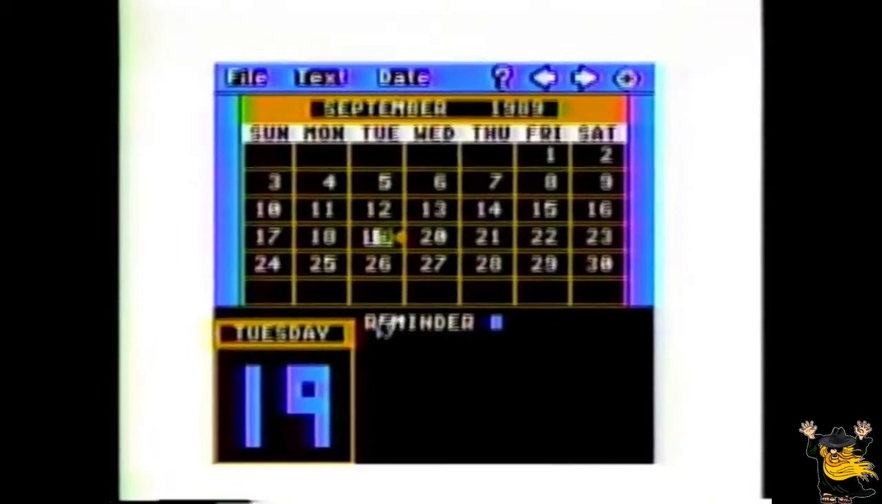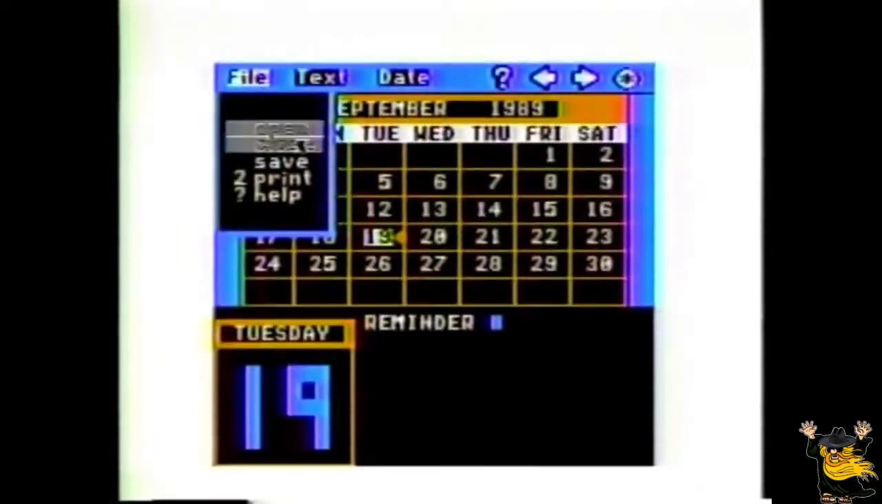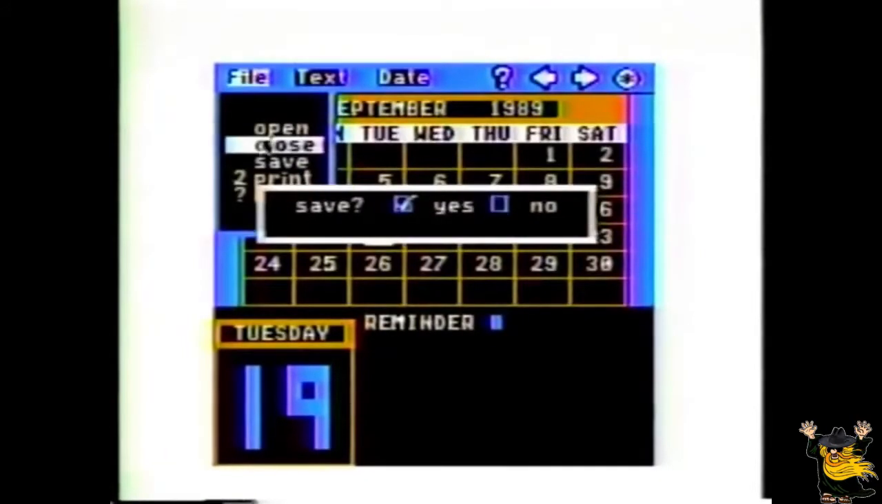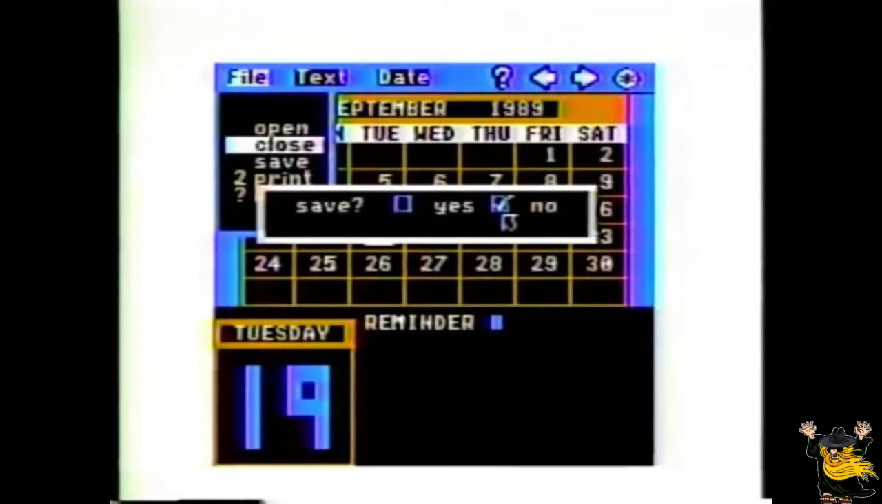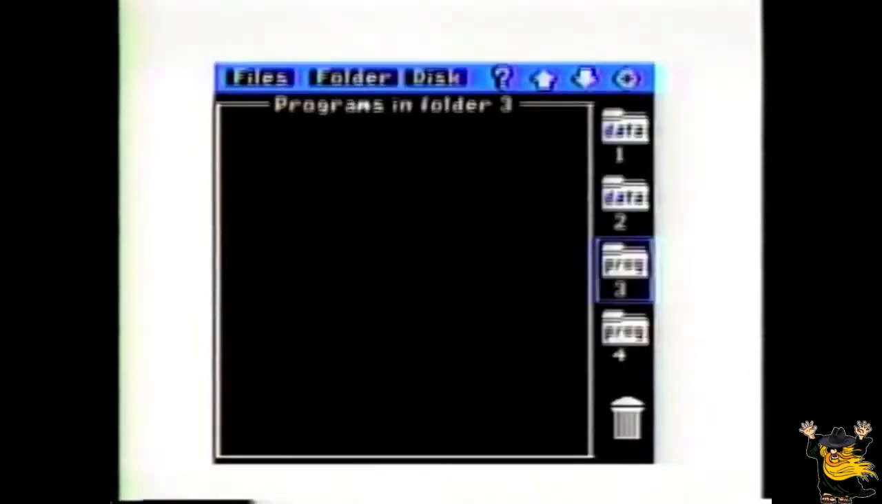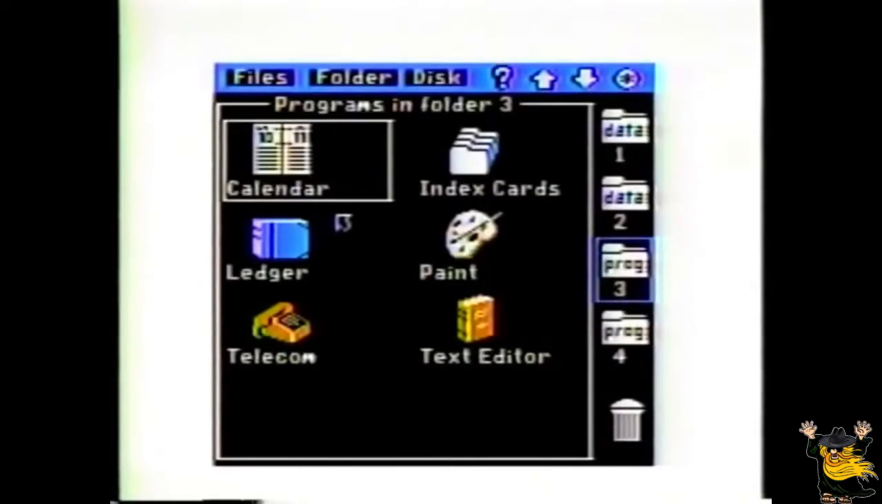Press break to get out of that. Enough of that. Let's go up to file, close this program without save to get us back to our main menu. Now, once we're back in our main menu, let's take a look at other programs we have.